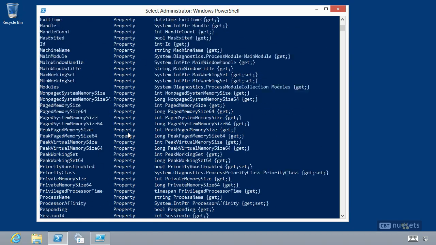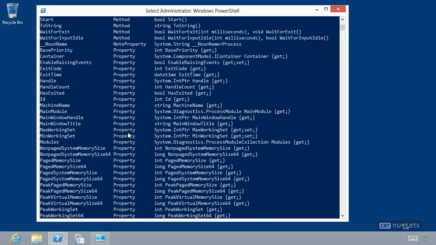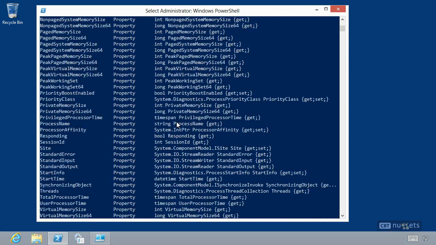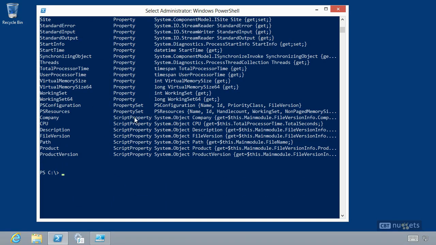Well, there's other things in here too. Did I just scroll past one? Yep, there's a note property. PowerShell has added this, indicating that the noun name for this is Process. It probably uses that for some internal goofiness. And then at the bottom, we've got some script properties. These ones are especially cool.